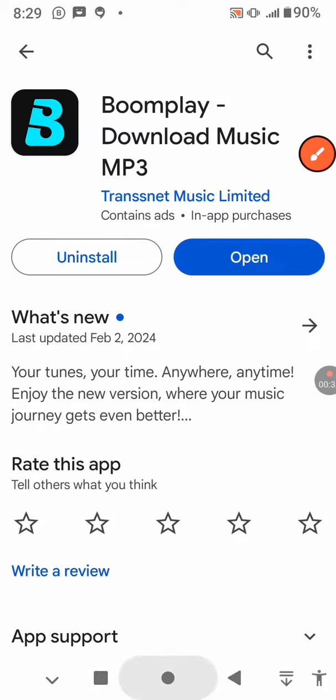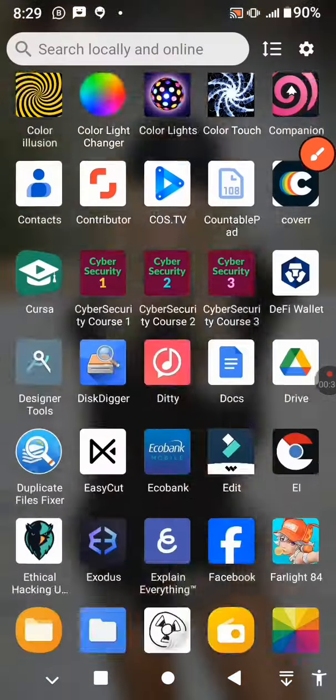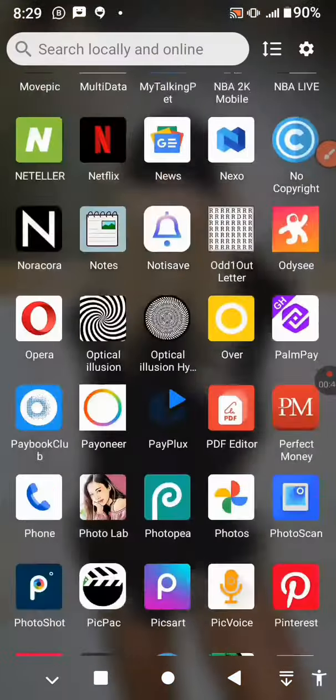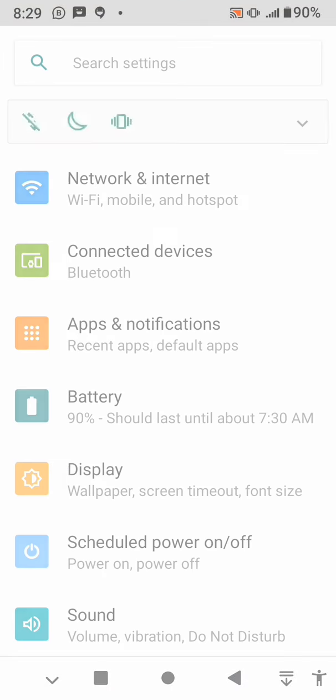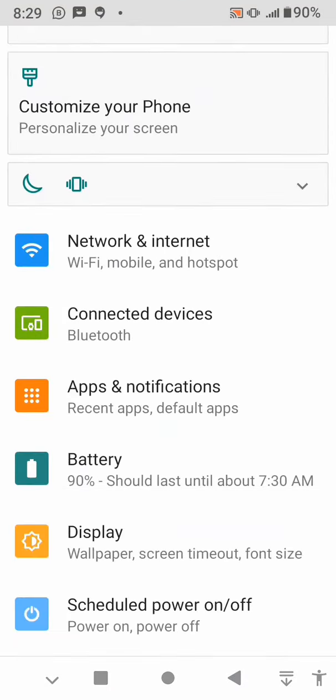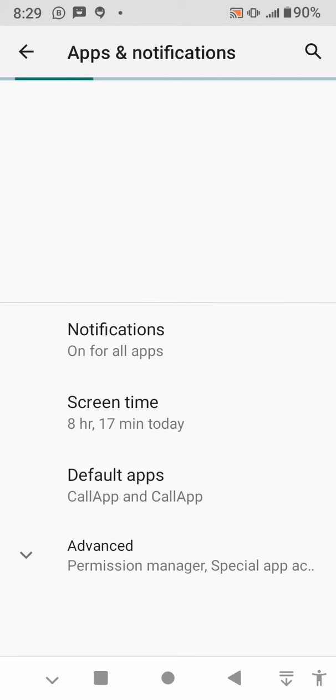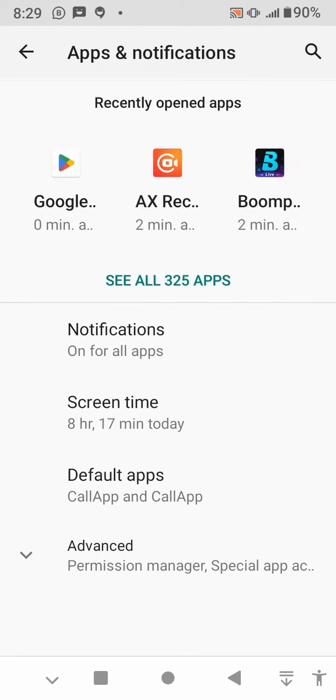So when you see the open, what you have to do is to go straight to your phone menu again and try to search for your settings. So tap on the settings app. Then after that, tap on apps and notifications. Now wait as it's loading, and now tap on see your apps.